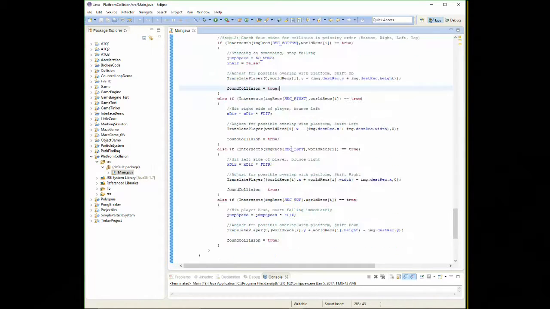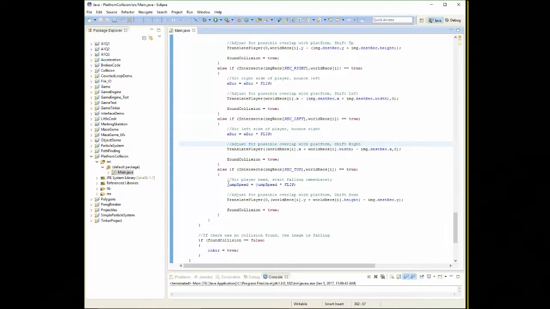Basically, with the other rectangles, all I've done is I've flipped their direction if I collide with the left or the right. And again, I translate it so it sets it to the edge of the platform, so it's not embedded in the platform itself. And then finally, the top, it just flips the Y speed, which is the jump speed in this program, and starts it moving down. And again, it translates it, and sets found collision to true.